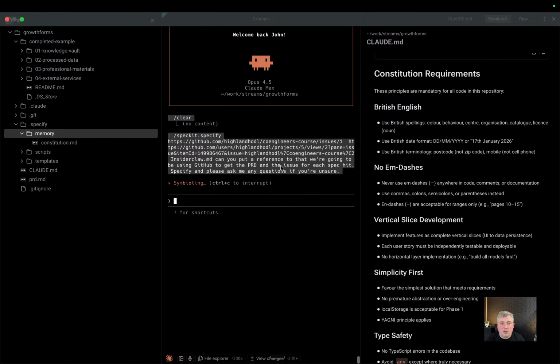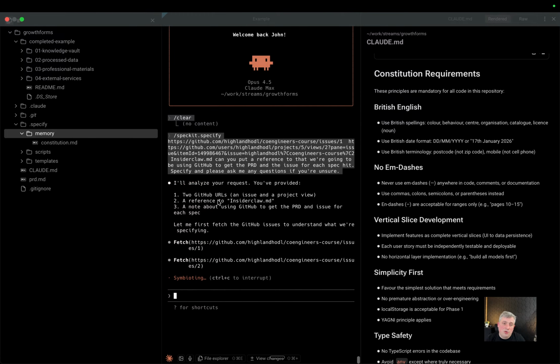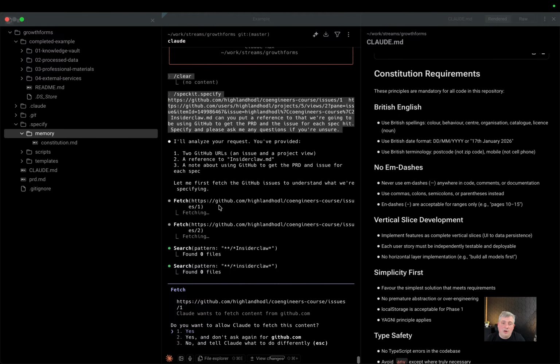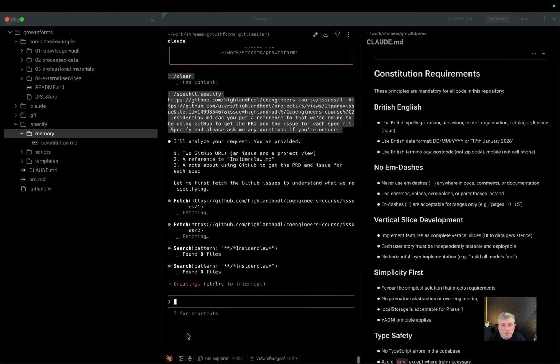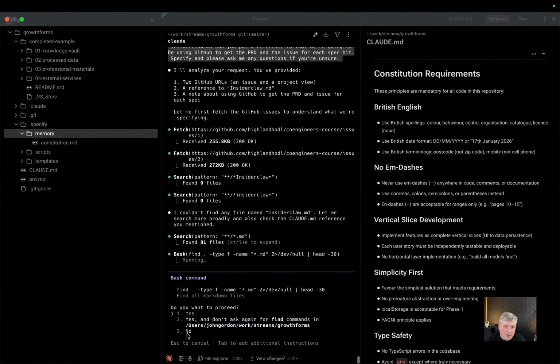So when I click return, we'll see it going through the different instructions. First of all, it's going to analyze GitHub, so it's going to look at the 2 URLs. It's using a fetch, so it's going out to the internet and getting the GitHub URL, and then after that it's getting the issue, so we're going to click yes. And then essentially it's going to get that information and create the initial spec kit off of it. So I couldn't find any file name inside it at all.